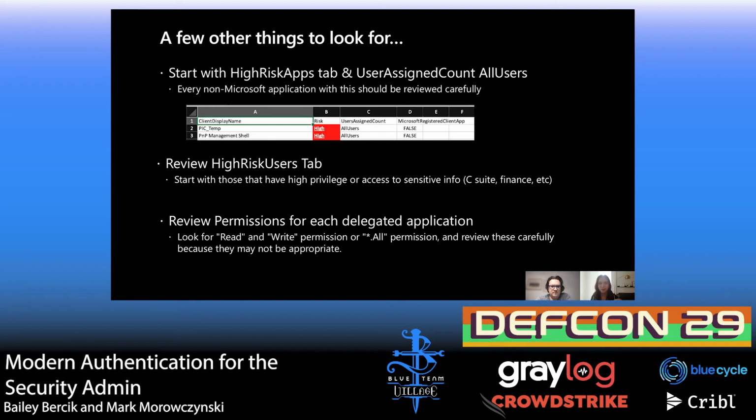So something to note, in addition to just your everyday users, it's really important to monitor those high risk users. We have that in a tab for you as well if you run this report. That's those who have higher privilege or higher access. For example, any executives, anyone who may work in finance, someone who, if the content they had access to got leaked, it may be a front page news story for your organization. So you might want to look into those.